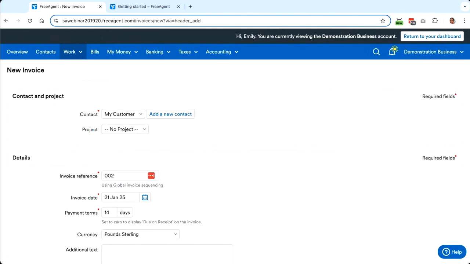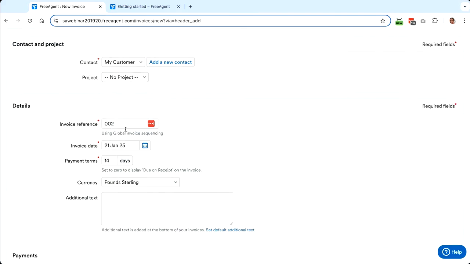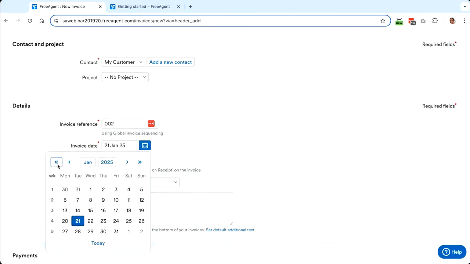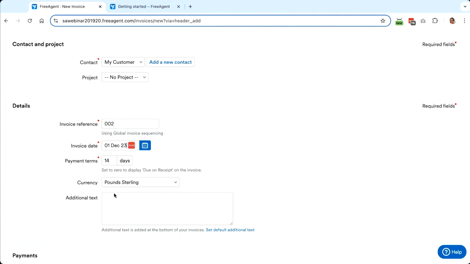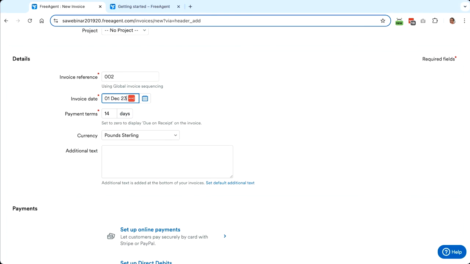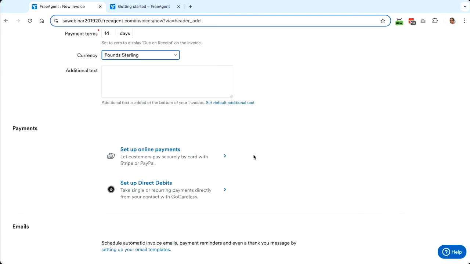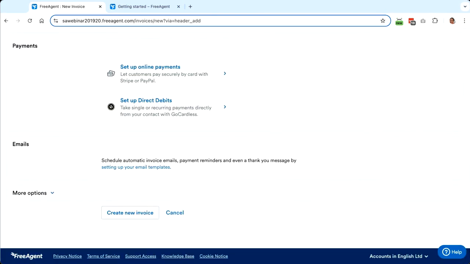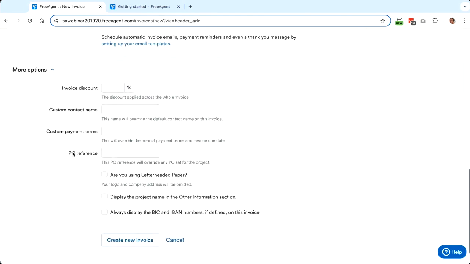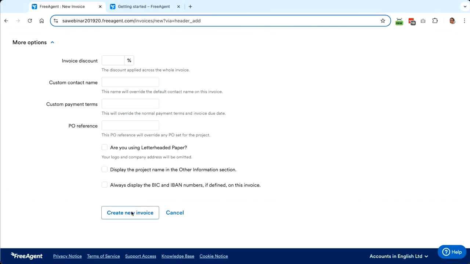First, we'll input the general invoice details on this screen. Choose your customer, choose the project if it applies, set your invoice reference, and then you can date the invoice. I'm going to put this invoice on the 1st of December 2023. Choose the correct currency. We'll leave this as pound sterling, but you do have the option to choose lots of different currencies. We have more optional features down here. I would recommend having a look at the knowledge base to see what additional options are available to you when you send invoices. For now, I'm going to generate this invoice by clicking Create New Invoice.